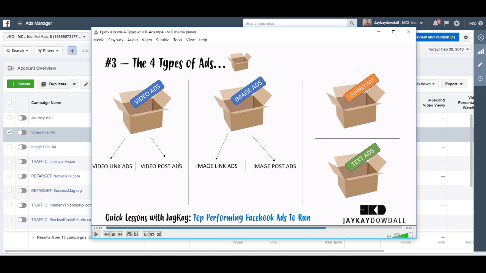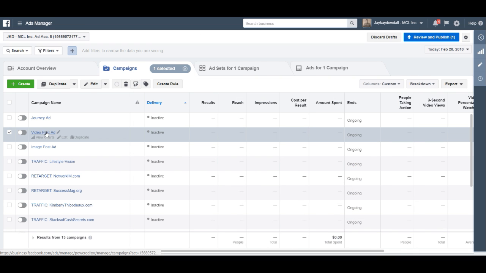I want to start off first though with video post ads. So let me just minimize this here. I've gone ahead and already put together some of these campaigns just to kind of go through an overview of exactly how you make them. They're actually really, really easy to do. So video post ad, in order to create a video post ad or an image post ad, you need to have a brand new campaign. You cannot add a video post ad or image post ad into an existing campaign.